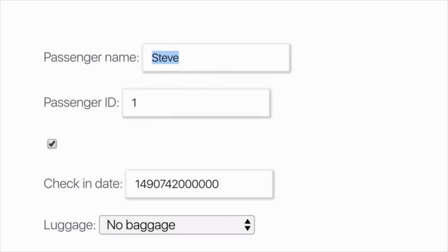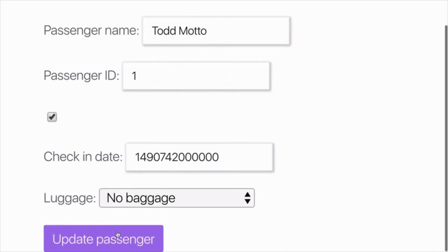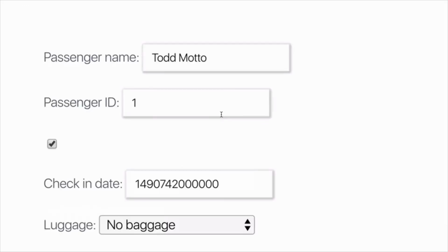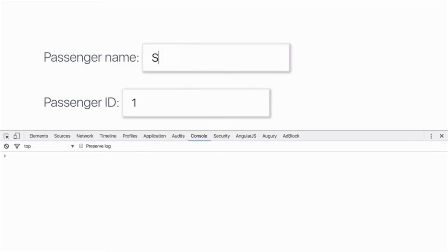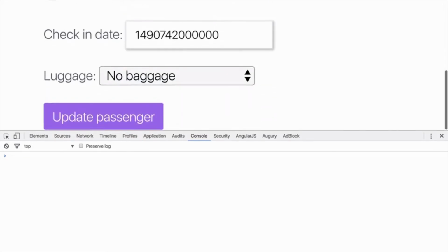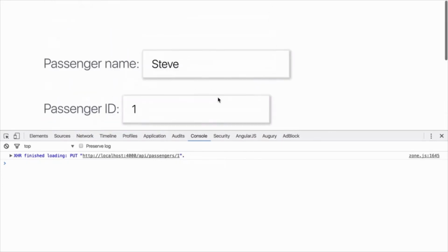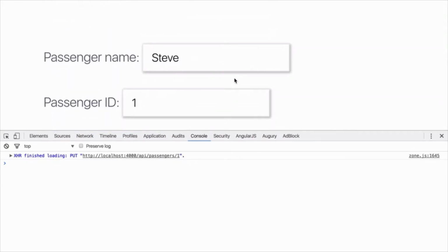I can change the name to top motto. Now, when I go and update passenger, that has now made a request. So I can refresh, and you can see that that data has now been persisted. We can open up the console, of course, and we can go ahead and confirm this, and we can change the name back to Steve. It's made that put request to /1. So in this video, you've learned how to create a submit event and then pass that event back up to our container component. We've then communicated with the service and then updated our backend API.